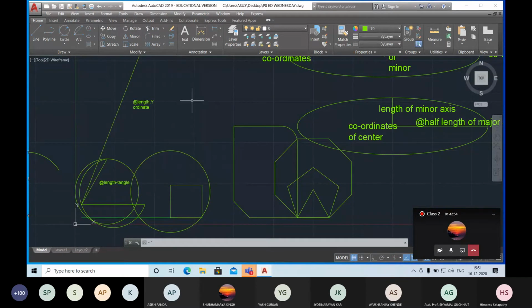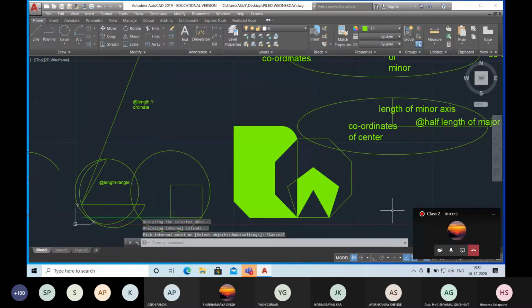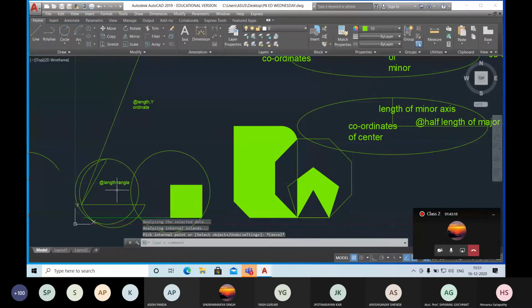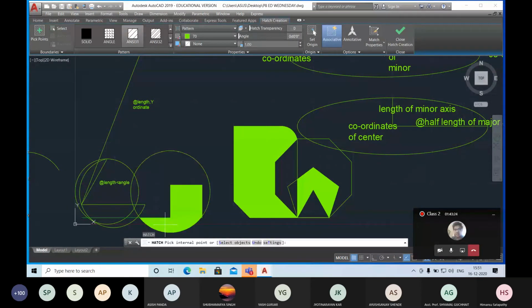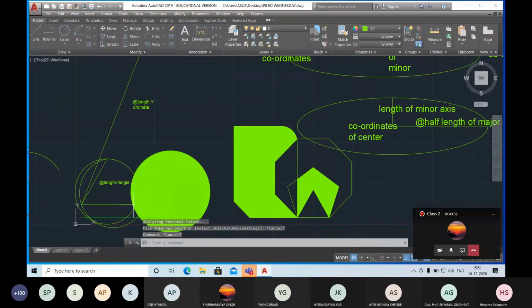First of all you have to go to the command line, type hatch, enter. Then wherever you want to fill, you can select that area, but it should be a closed boundary, then only that will be filled up. Okay, if you want to change to a different color, then you have to repeat the process. Press enter, press escape, press enter. You can see this one. I just changed something. It needs a closed boundary.